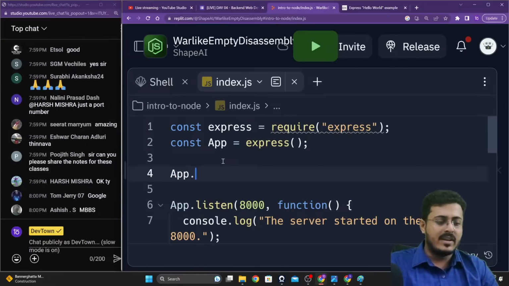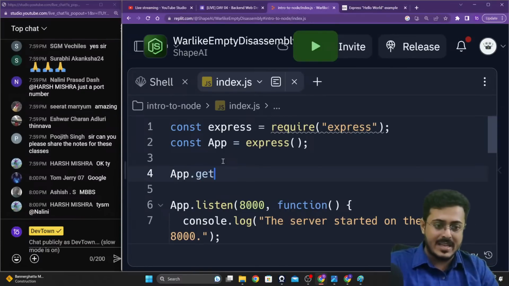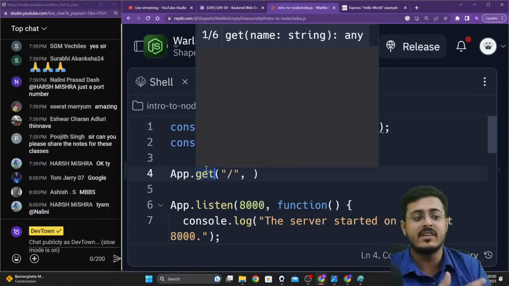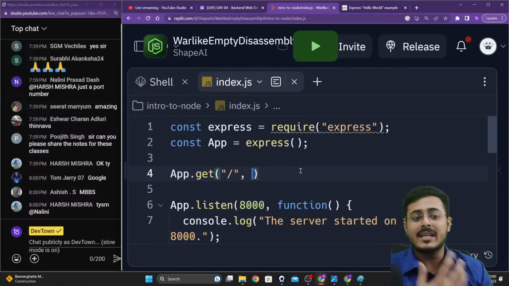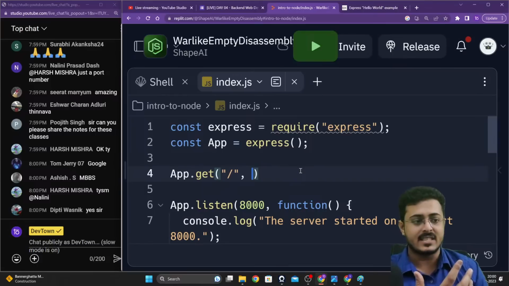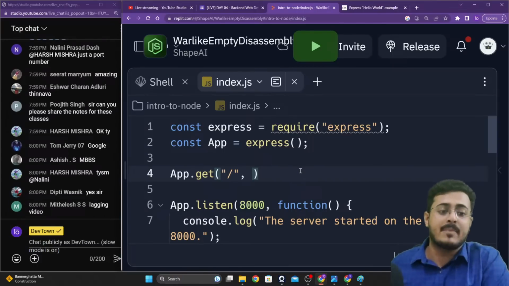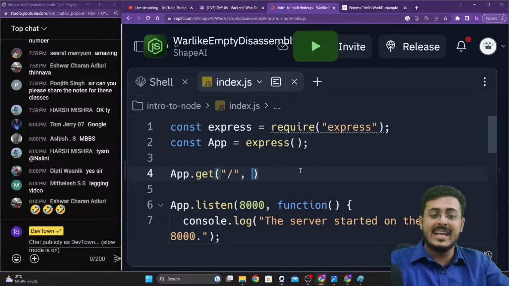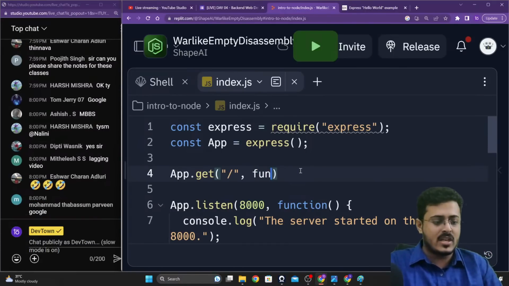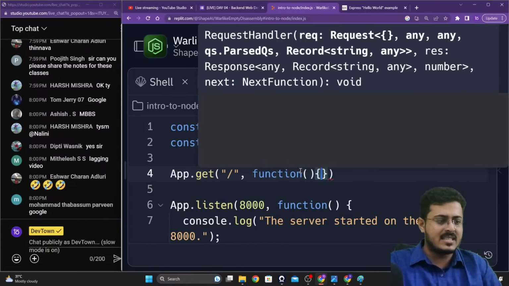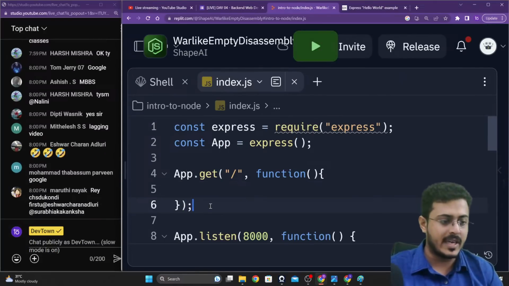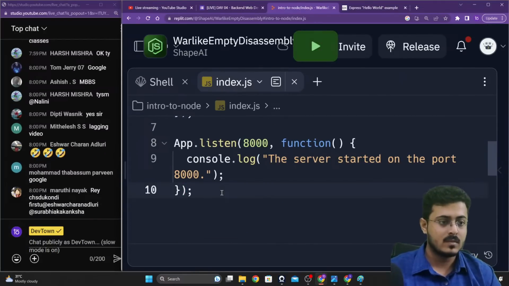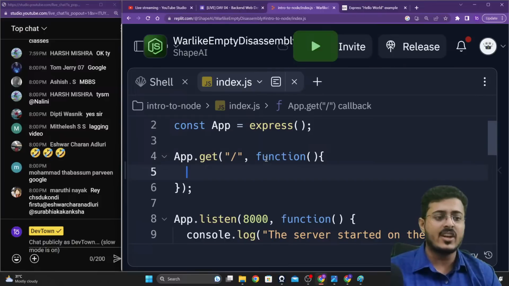So whenever the app gets a GET request at the root of the website, where is it getting the GET request? At the root of the website itself. Then again we'll be creating an anonymous callback function, guys. That is what is going to happen. So whenever the app gets a GET request at the root of the website, this is what you have to do. So we'll be creating an anonymous function once again: function, parenthesis, curly braces right over here. So right over here, I've created an anonymous callback function.